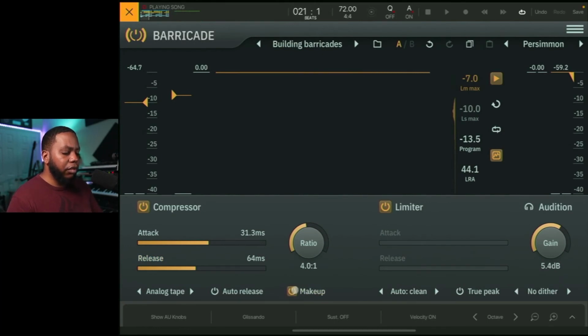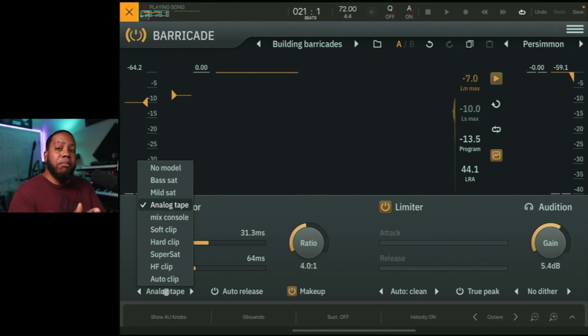It can do auto makeup gain. So as much as you're limiting or compressing the signal is as much as it will make up that gain back, right? You also have some different modeling going on in Barricade. I haven't really experimented with this, but just the fact that they have some bass saturation, mild saturation type of modeling, as well as analog tape modeling and mixed console type modeling is really nice to know, because sometimes we look to have those kind of tonal differences when we choose a compressor.